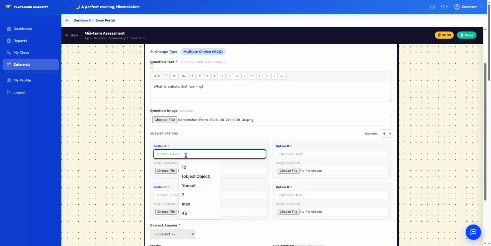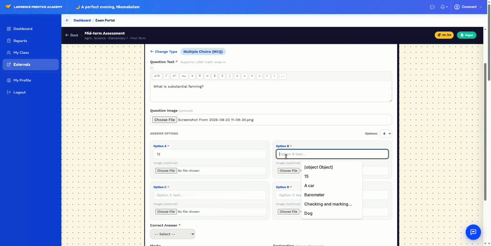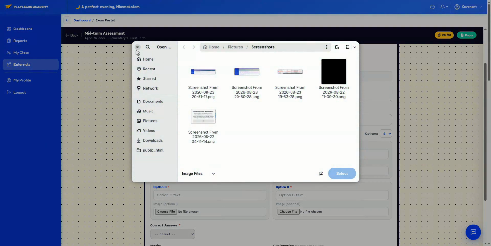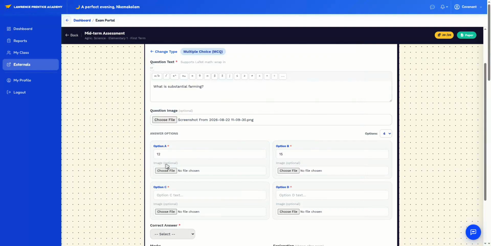So what are the options? I can say 12. I can just say 12 and say 15. You can also use pictures as options as well if you want. Right here you see image. So you can select your image as options if you want to use them.